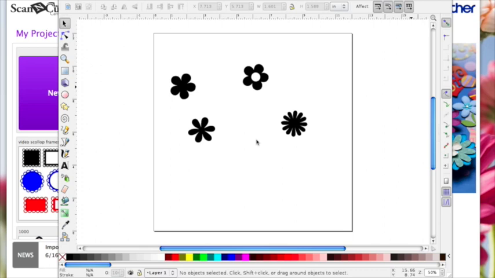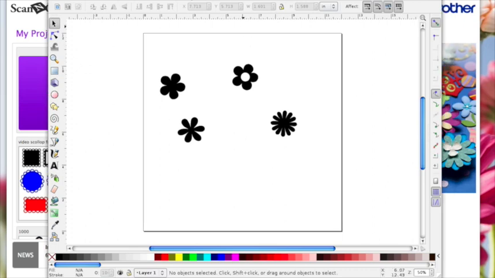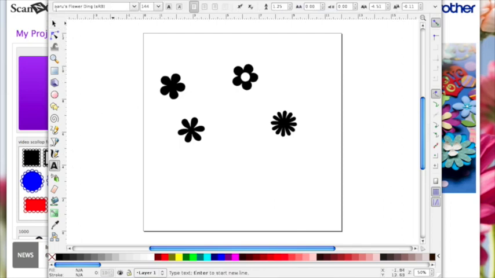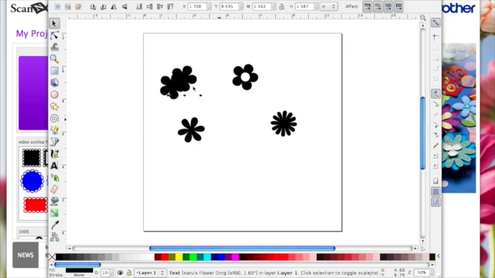The first thing I'm going to do is, I've got Inkscape open here, and I've used Saru's Flower Ding, which I will put the details to in the description box, and I've typed some random letters. This first one here is a capital letter A. And then I've got other various letters. So I'm just going to get rid of that one for now.